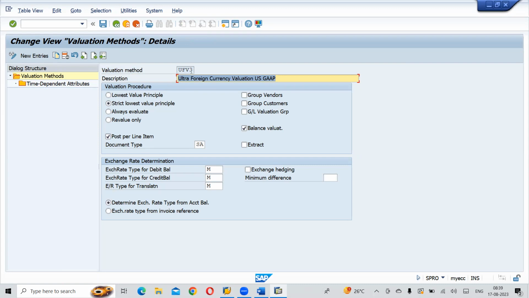Okay, again, the only change is description. Write down the description: Ultra foreign currency valuation, US GAAP. Okay. So next one here, change from always evaluate to strict lowest value principle. Then what is the difference between this and this?